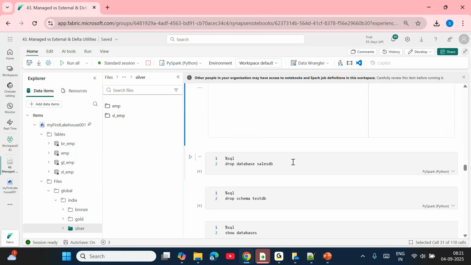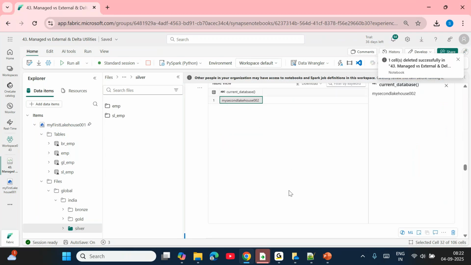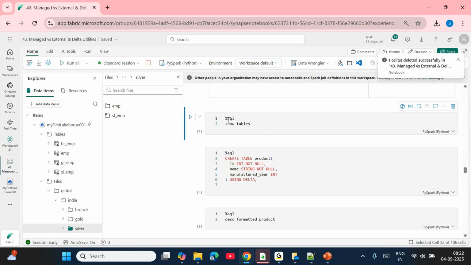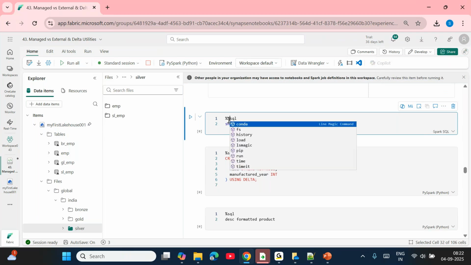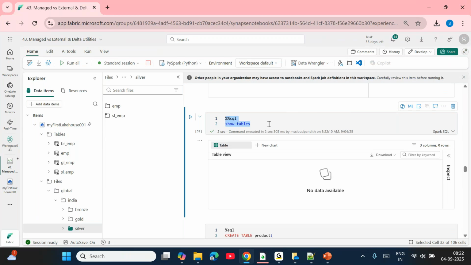Now, if you create any tables, let me just drop all these unnecessary things. Now you see my second lakehouse 002. In my second lakehouse 002, do we have any tables? I want to check. I'm just using show tables. So it is saying there are no tables.